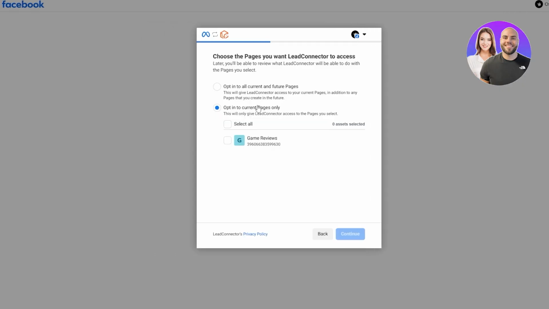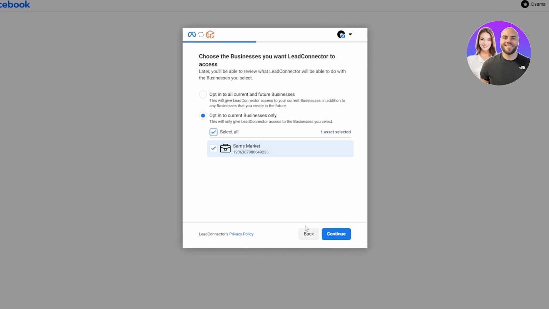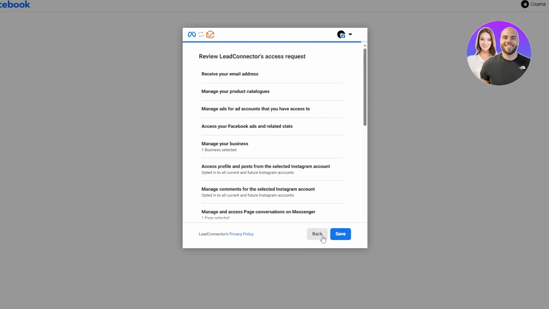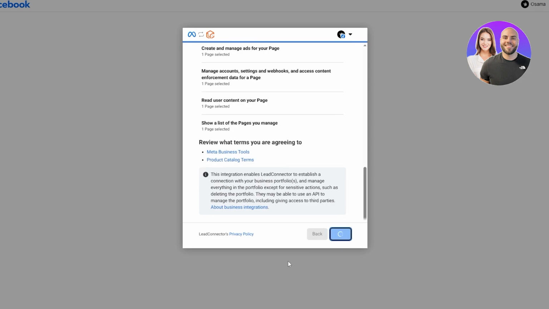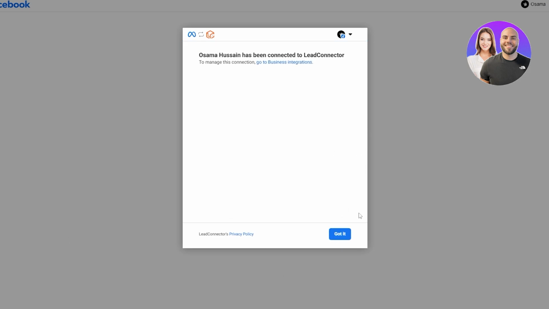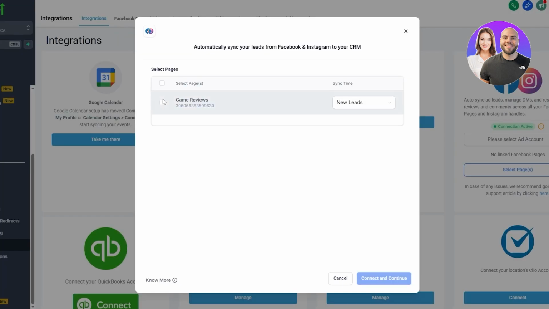So we'll go ahead and click on connect and select the page you want. I'll just select all, click on continue, and opt in to all current and future Instagram accounts. We'll go with the first one, and I think this looks good. Click on save. Make sure you're already logged into your Facebook account beforehand. Now we're going to click on got it, and here we go. So we have the accounts.